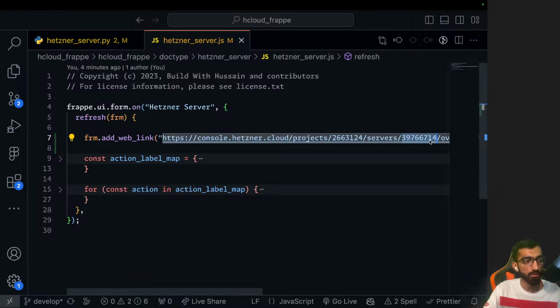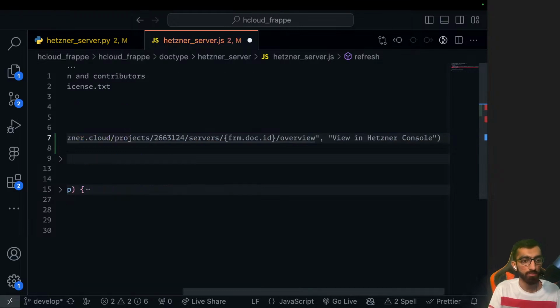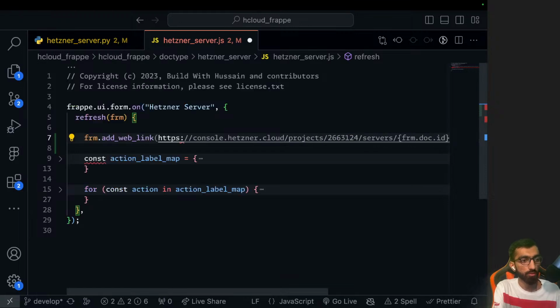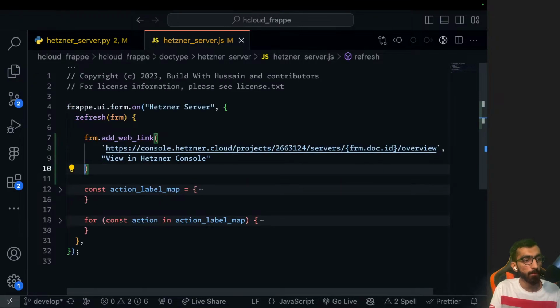Yeah, this is the server ID. So it will be frm.doc.id. Let's do this thing. Yeah, Danny can hear. Okay, let's do this. Let's split it into multiple lines. Okay, better.